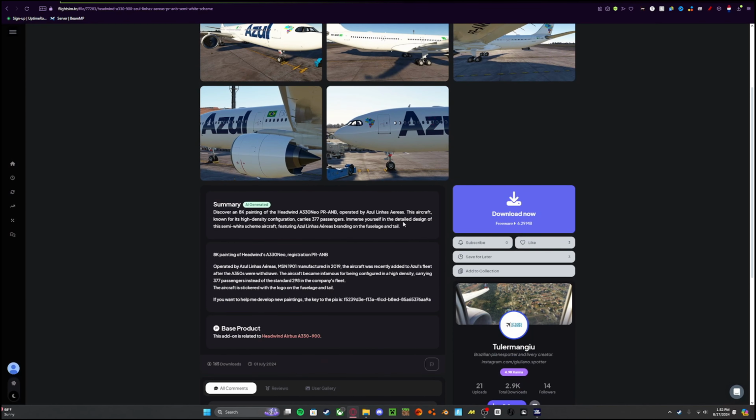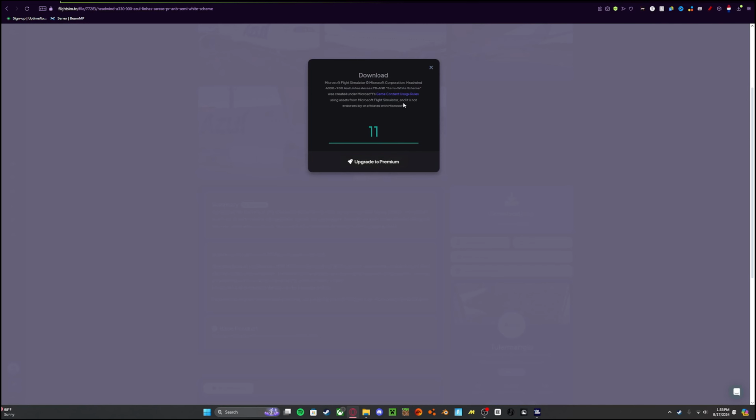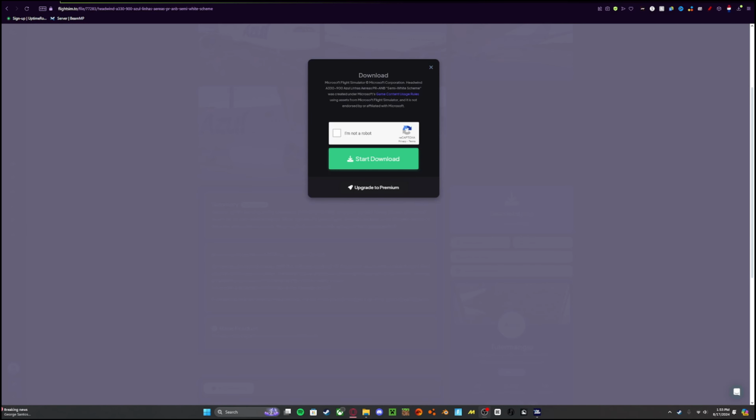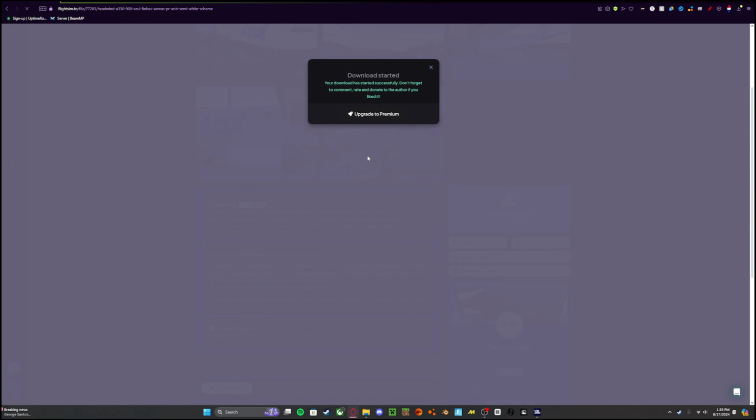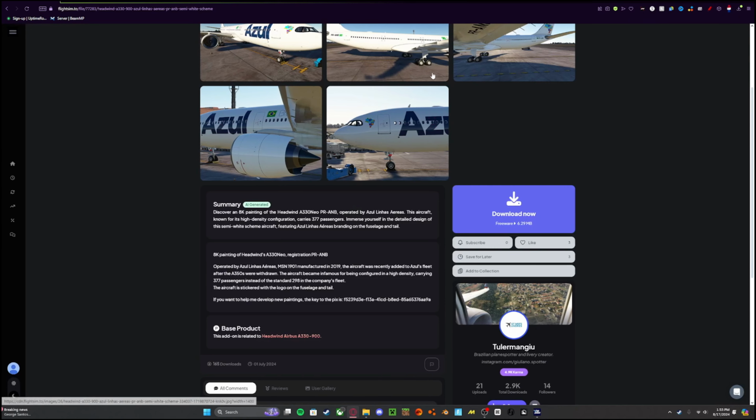So the first thing we're going to do is, you see this giant download button. We're going to download it and there's going to be a countdown. Okay guys, the countdown has finished and you can see how we're going to download this. First click I'm Not a Robot and start download. So as you can see up here, the plane is downloading into a zip file with the livery.